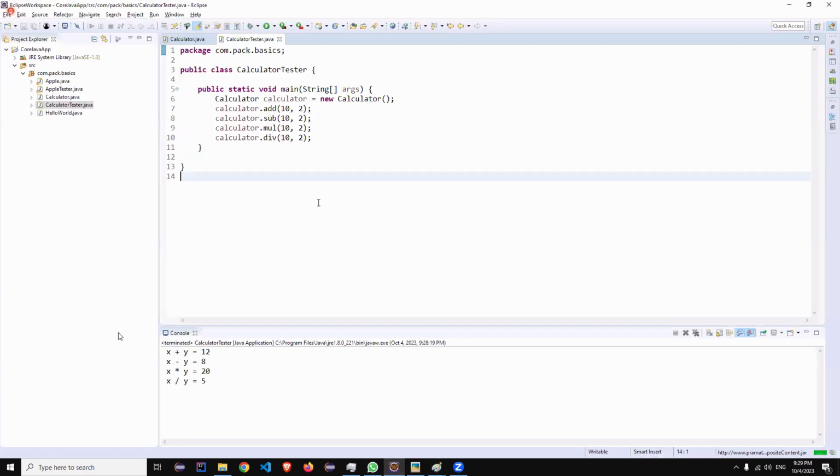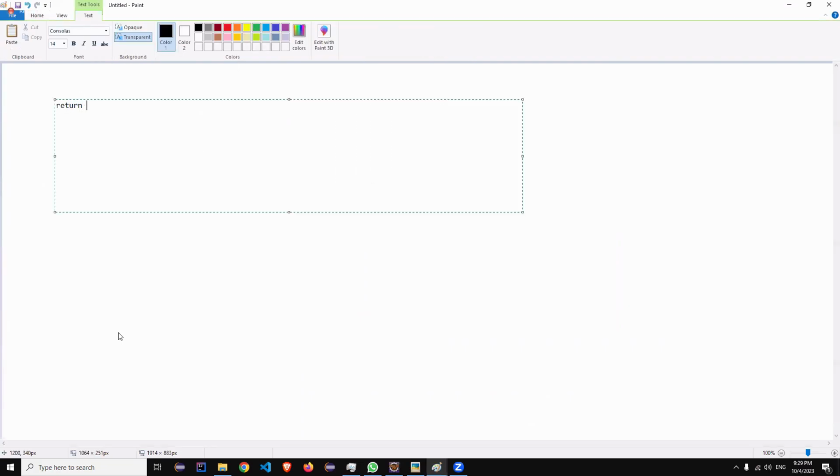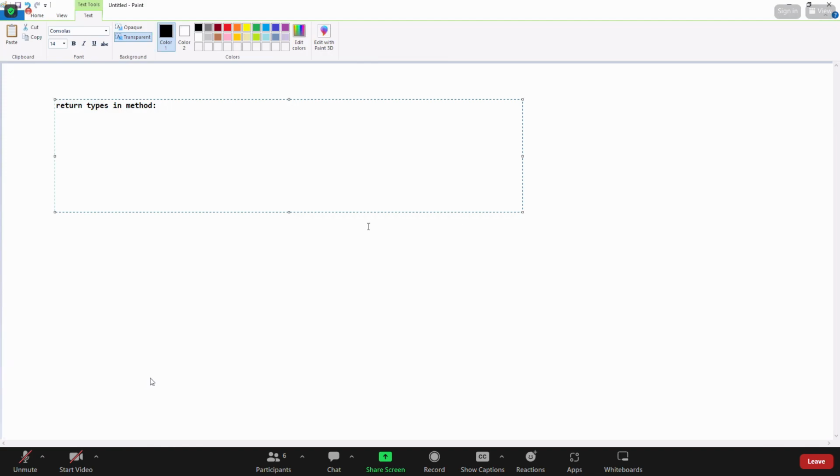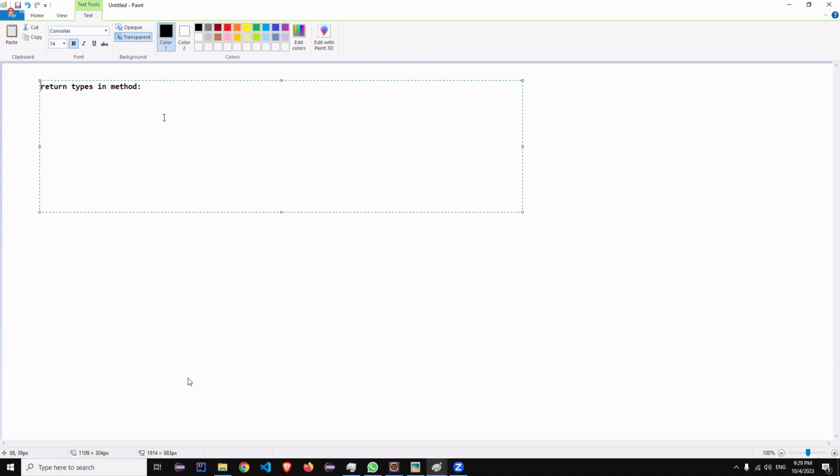with return types. So what is a return type in methods? I'm very specific here that we are talking about methods, because a method will return stuff, not a constructor, not your class. Only methods will return something. Because there we have a logic.